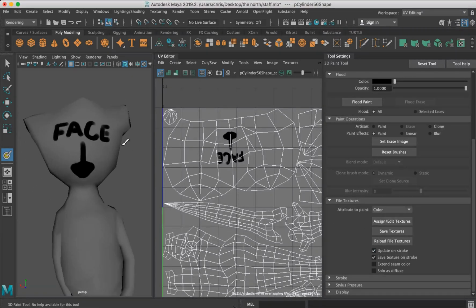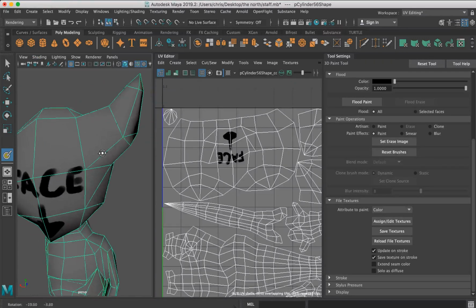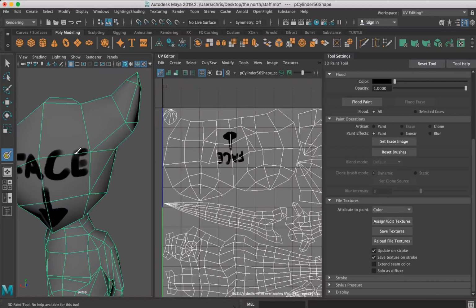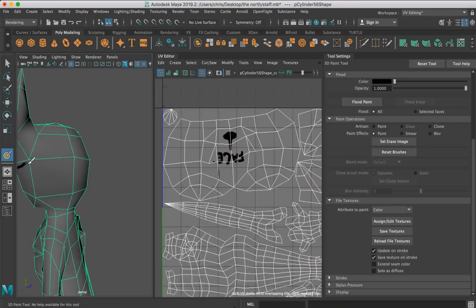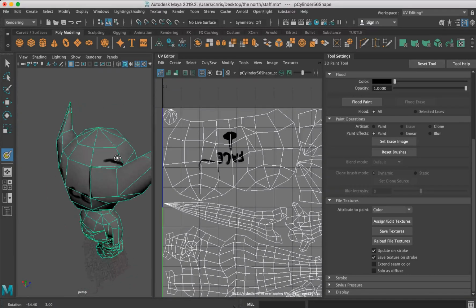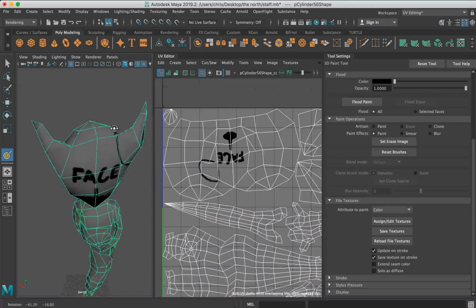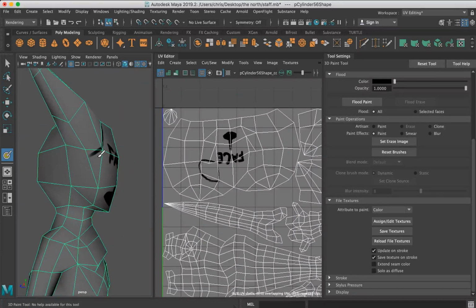There we go. Maybe let's do shading, wireframe, unshaded, that'd be useful as well. Make the brush a bit smaller. This might be like the horns that you might want to. This is purely just me painting the texture. This is purely just me kind of, let's say your only tool at your disposal is Photoshop and Maya.